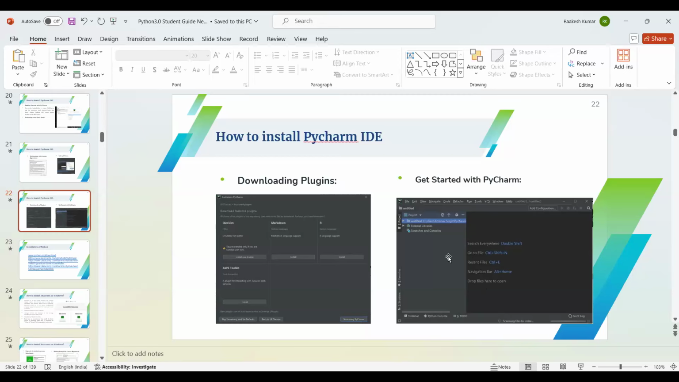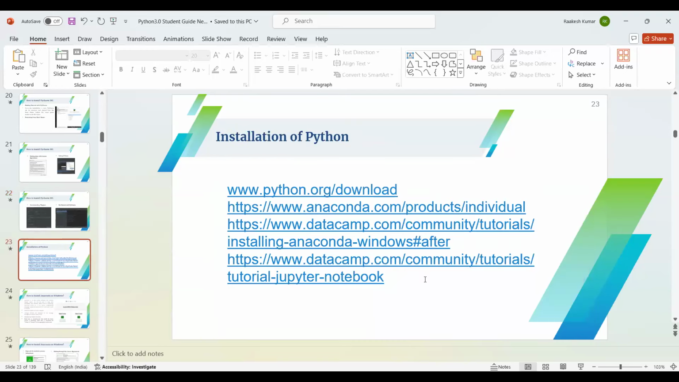Even you can use VS Code also, right? Atom, Sublime Text, Notepad++, right? We have so many editors also. You can use editors here to write your code, right? So now you can get started with PyCharm, right?